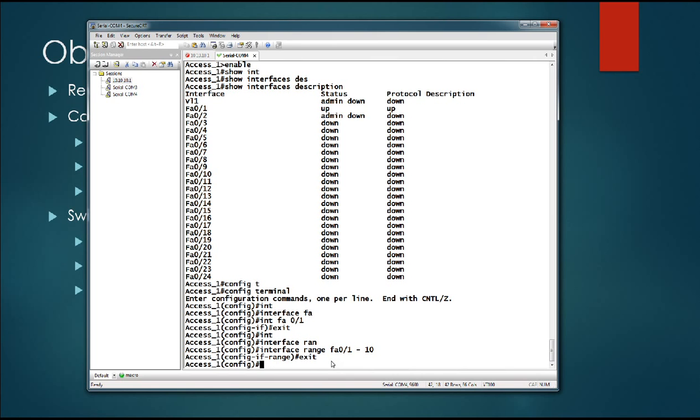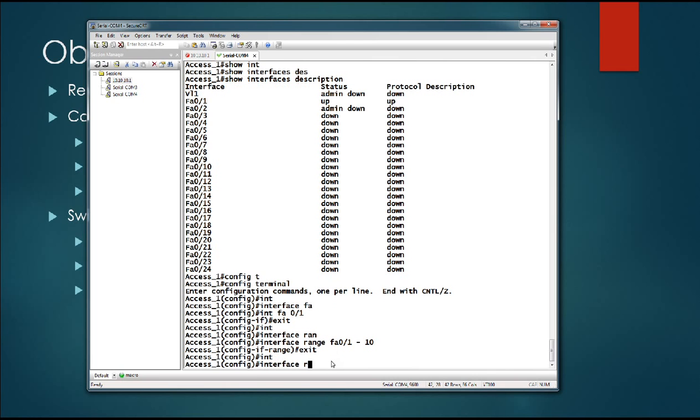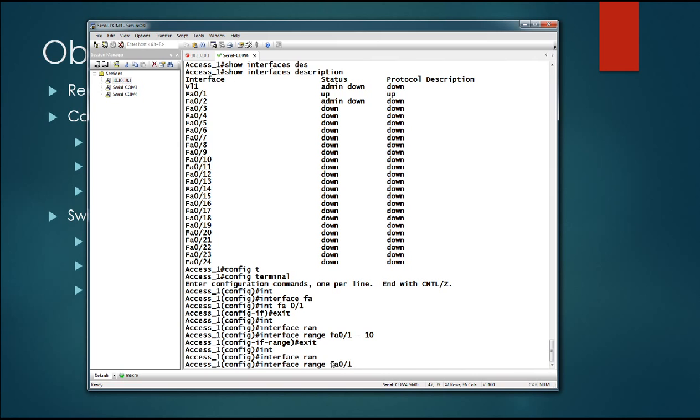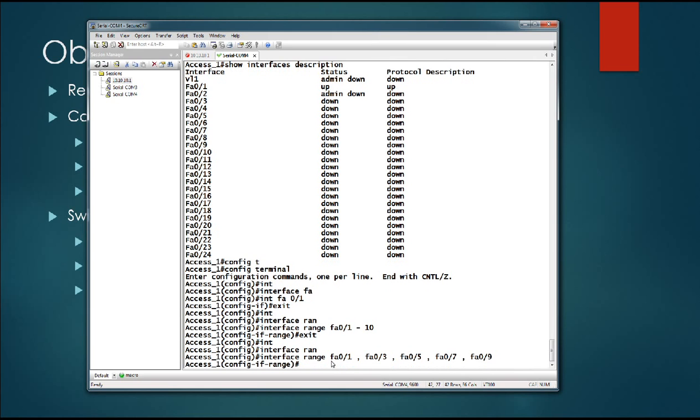If I wanted to, say, configure all of the odd interfaces from 1 to 9, I can set up a range, or use a configuration interface range for that too. Interface range FA0/1, FA0/3, FA0/5, FA0/7, FA0/9. Now that's given me the ability to configure all of those interfaces and only those interfaces.